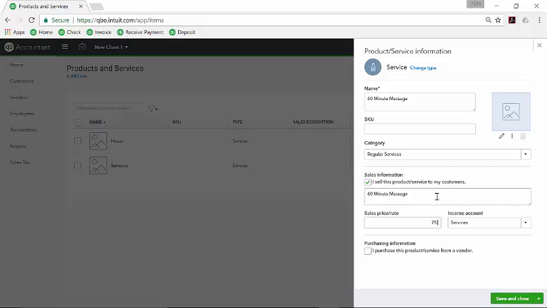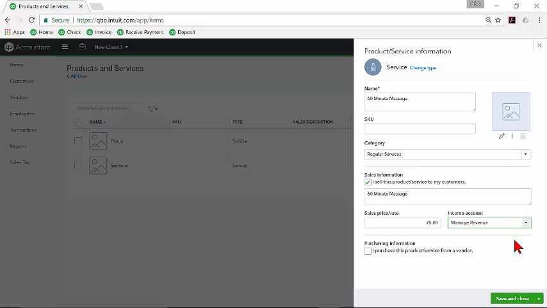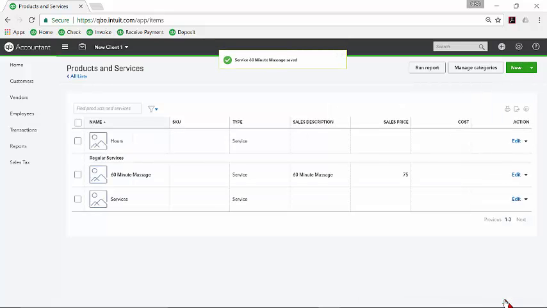And in this case, our sales price is going to be $75, and every time I use this, I want it to credit that massage revenue income account that I just created. I'm going to go ahead and save and close to save this new product and service. Okay. The next service item that I'm going to create is going to be my unearned revenue service item.